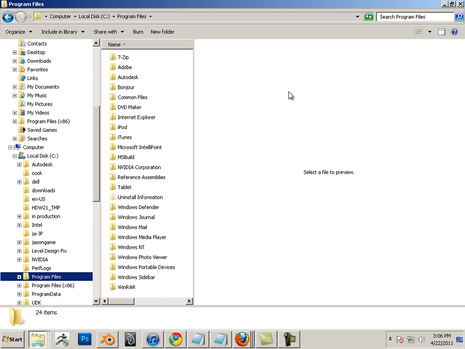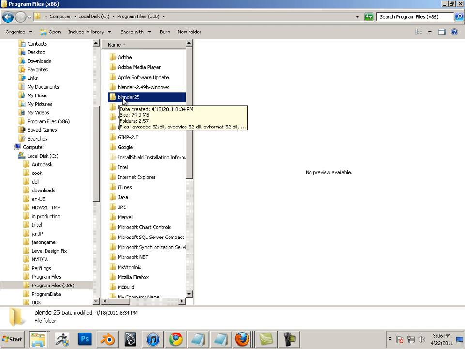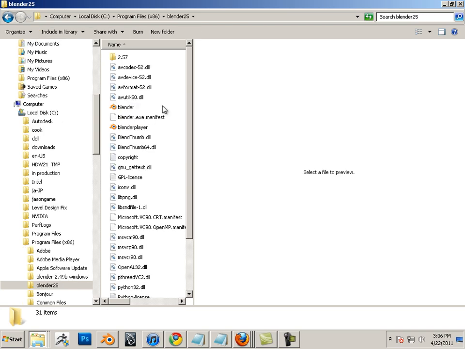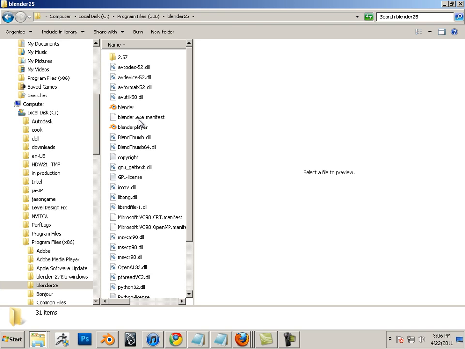You can also put it on a thumb drive if you wanted to and take it to school with you. If you wanted to practice at school, certainly you can jump right on board. All you need is the actual project file folder, Blender 2.5, and that contains all these files. It runs right off a thumb drive. That's what's so great about it.